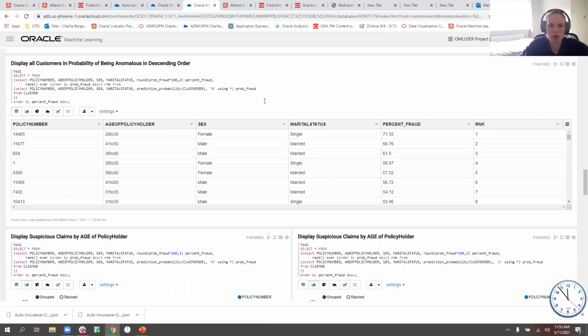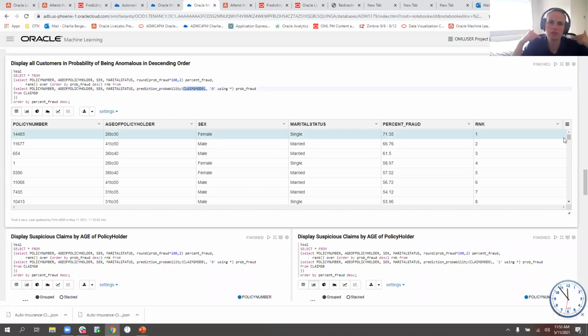Okay, so the models ran, and this is an unsupervised model. So essentially, we are asking it to find us the most anomalous, i.e. the one that's least fitting. So I'm trying to find Waldo or Wally, the one that looks least like the rest of the world. Here it's pulled out that first line, policy number 14485, and it says it's 71.35% anomalous, or what we've termed percentage fraud.